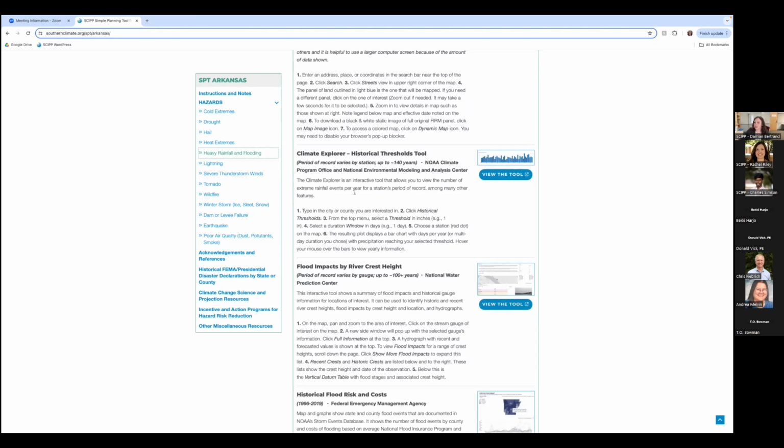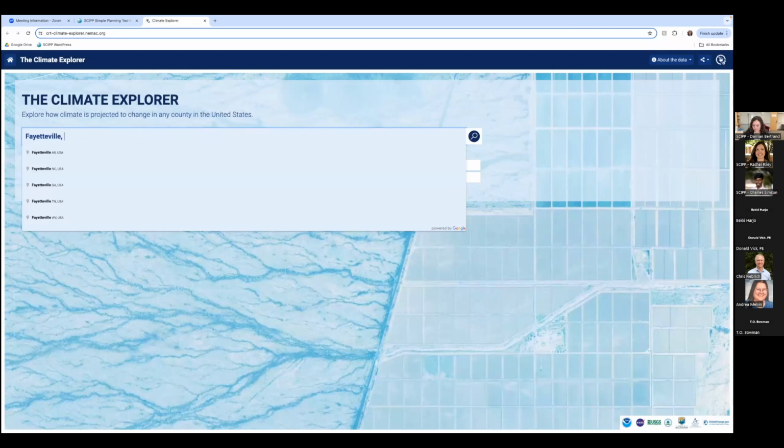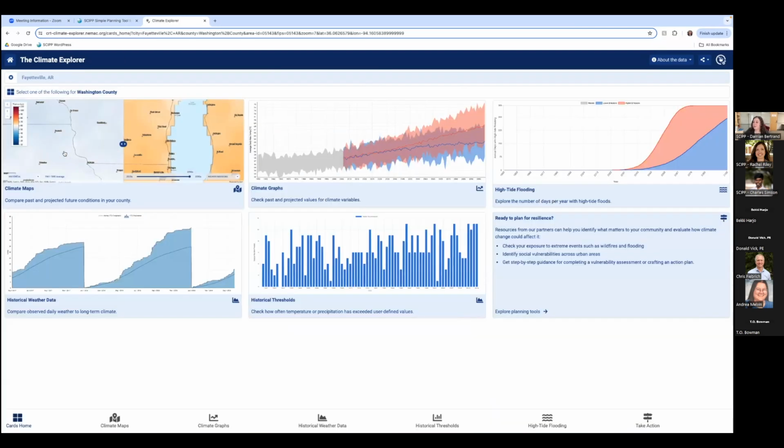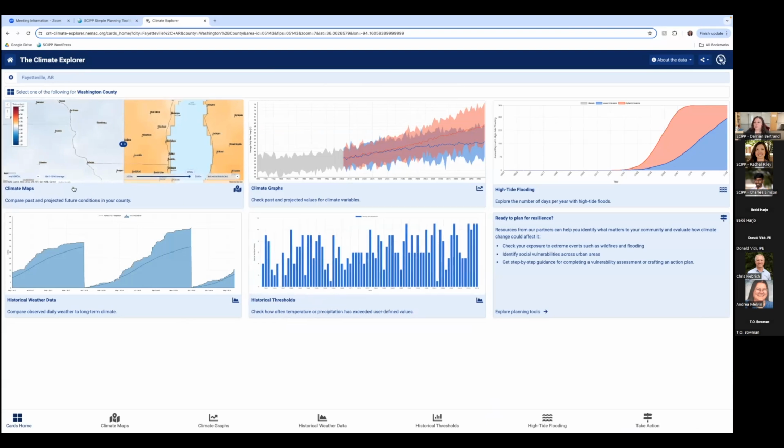So I've already kind of explained what we're looking for in this tool, what it offers, and here are the instructions. And again, I will read those to you. So it takes us back to that home page. So let's say we are in Fayetteville. Type it in, click the city. So now we're going to click on historical thresholds, whereas before I clicked on this climate maps.